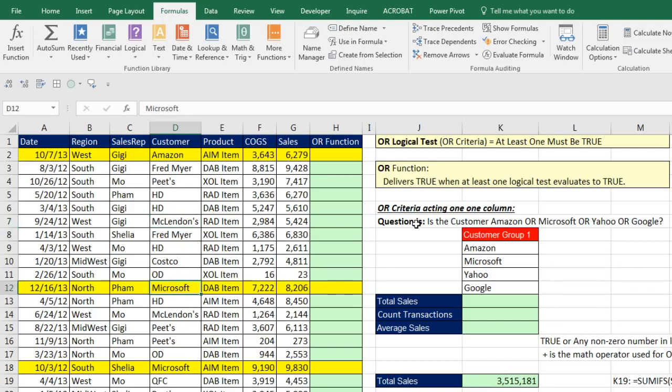Now, in this particular OR criteria situation, since our criteria is operating on a single column, we're actually never going to get more than 1 true. If we asked of Costco, we'd get 4 falses. But when we get to Microsoft, we're only going to get 1 true. The other ones will be false.